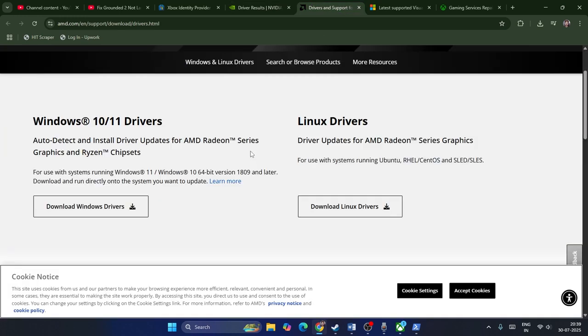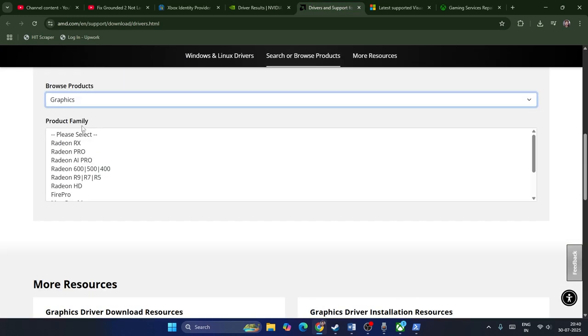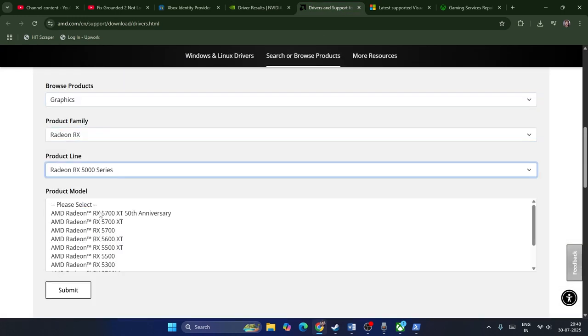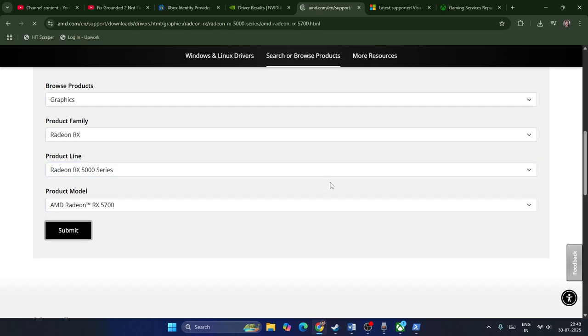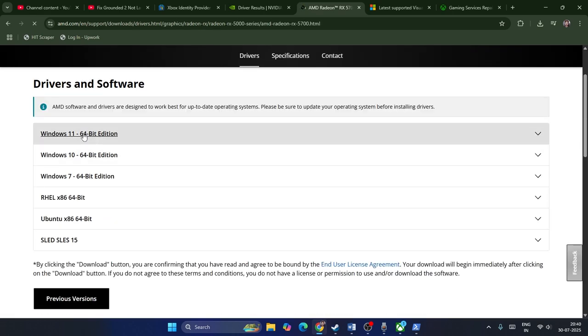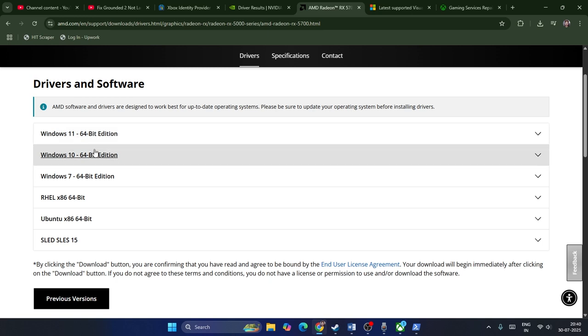If you're on the AMD, just go to this particular page, go to the graphics card, RX 5000 series, go over here and go to submit. And from here, if you're on the Windows 11 with 64-bit edition, download this one. And if you're on the Windows 10 with 64-bit edition, you have to download this one and you have to check.